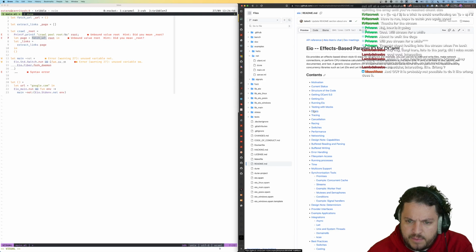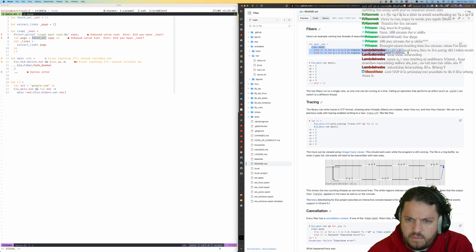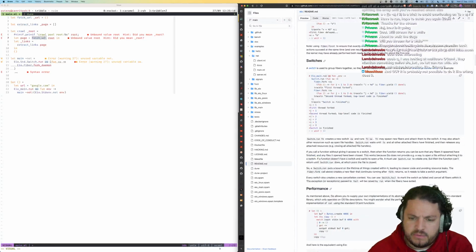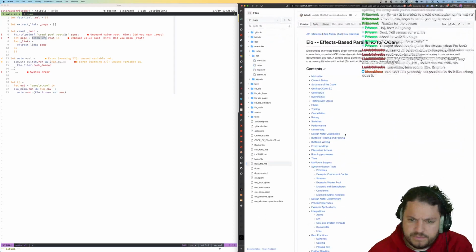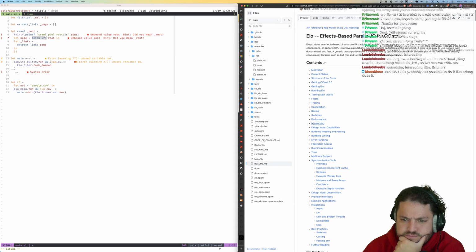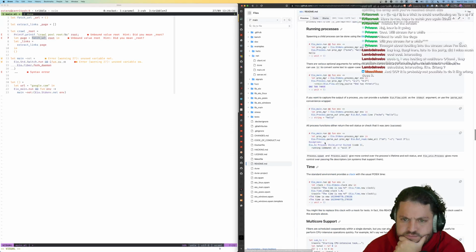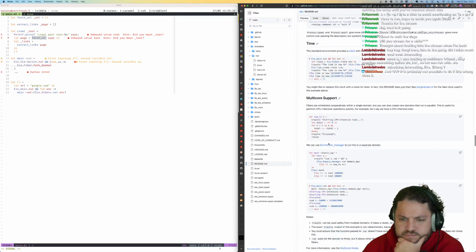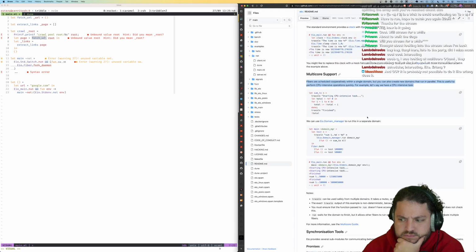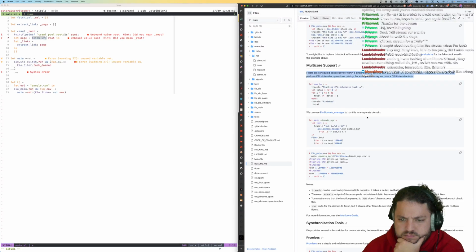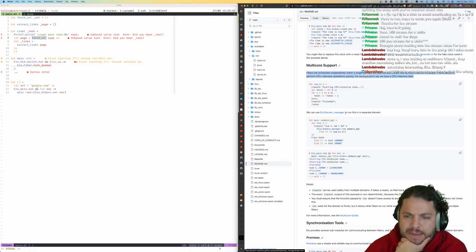Because this had fibers, right? And the fibers yield control back. You can cancel fibers, you can erase them. Okay, so we can use the EIO domain manager to run this in a separate domain.